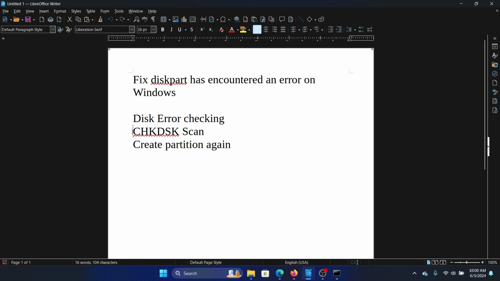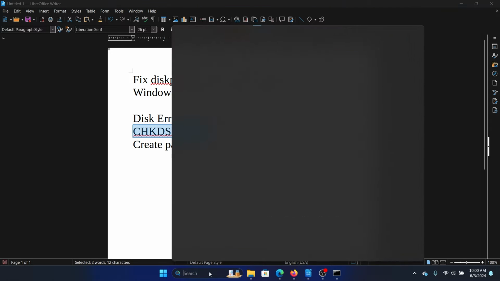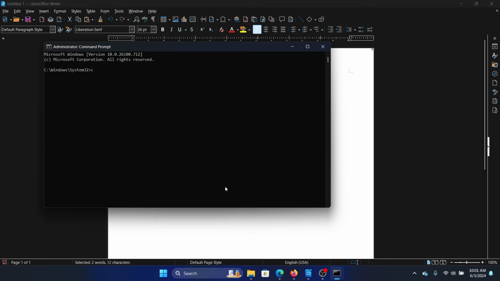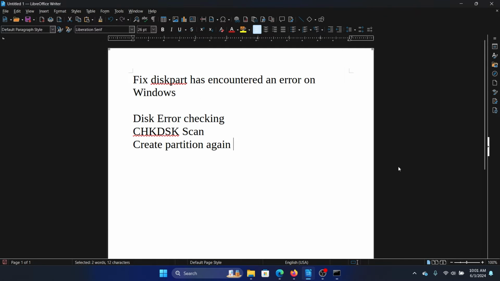The second solution is a check disk scan. Search for Command Prompt in the Windows search bar and click on Run as administrator to open the elevated Command Prompt window. Type the command chkdsk /r /f and hit enter. Then press Y and hit enter once again.